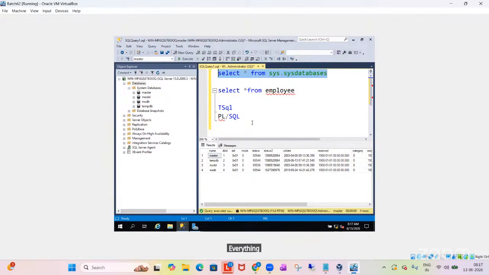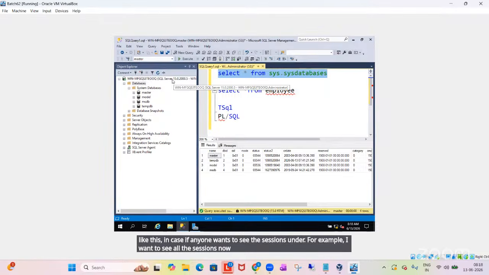Everything you can see using these options, and you can also see the session ID. In case anyone wants to see the sessions, for example, I want to see all the sessions now. Okay, now see, I just opened it, right?